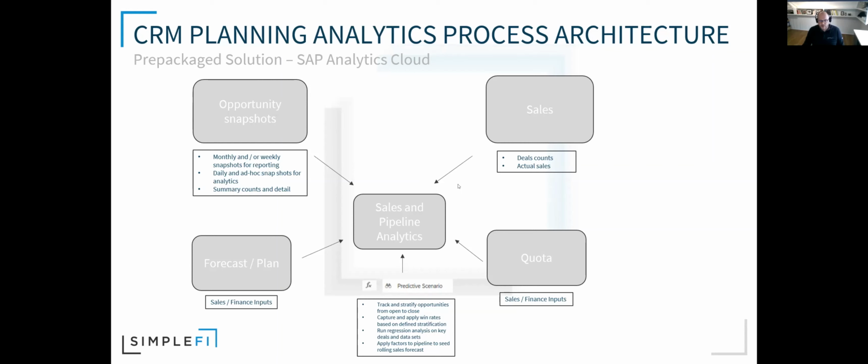What we're doing here is taking closed sales out of your source systems and loading them into our main sales and pipeline analytics application, this prepackaged content here. Those closed deals include the counts and the actual sales, by customer, by product, by sales rep.